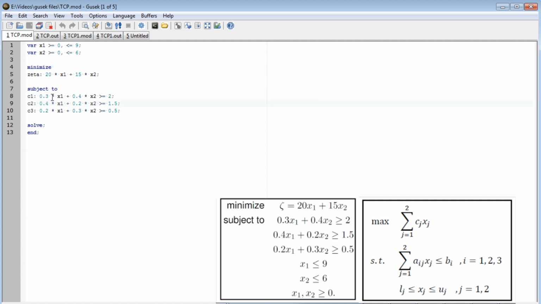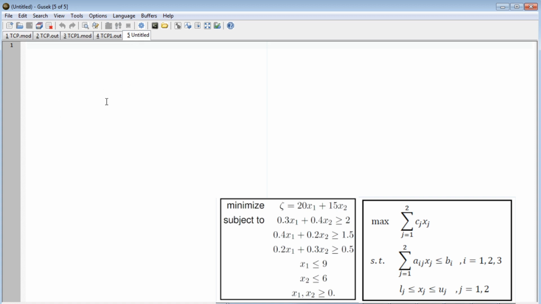For example, 0.3 multiplied by x1 plus 0.4 multiplied by x2 greater than or equal to 2, and the other constraints and objective function. But what if you have hundreds or even thousands of variables and constraints? It's impossible or very difficult to write down everything here. Now I'm going to show you how to write this model in a different way, parametrically model the problem in Gusek and try to solve it again. So let's do it.